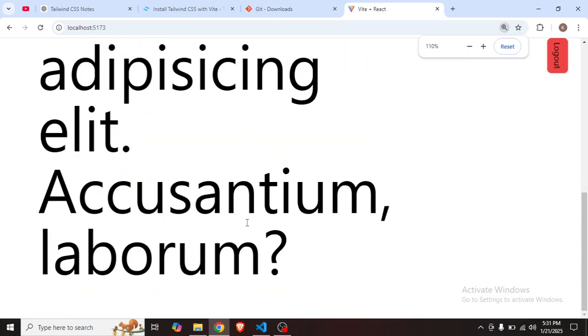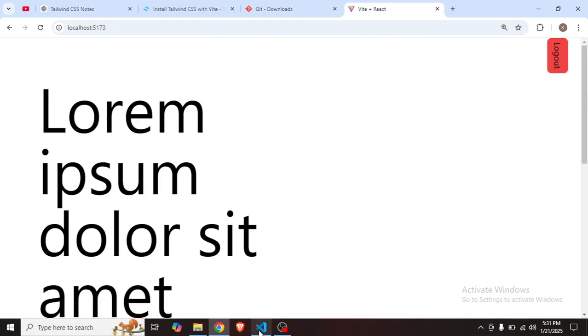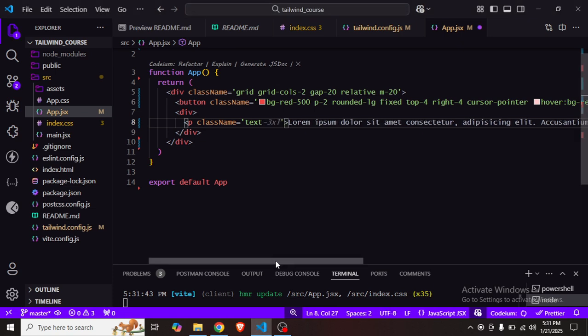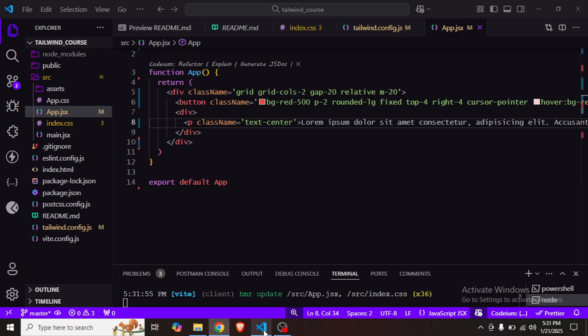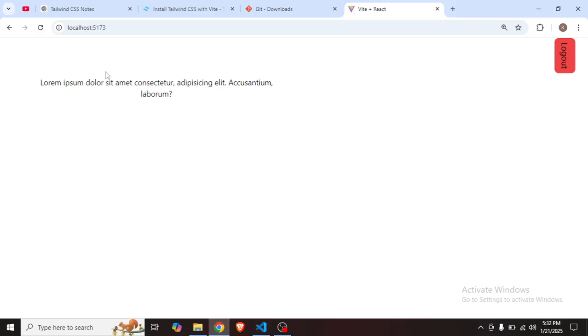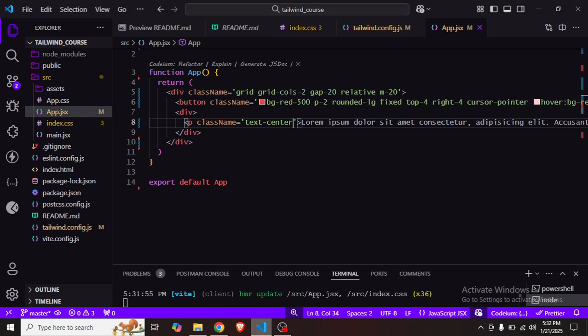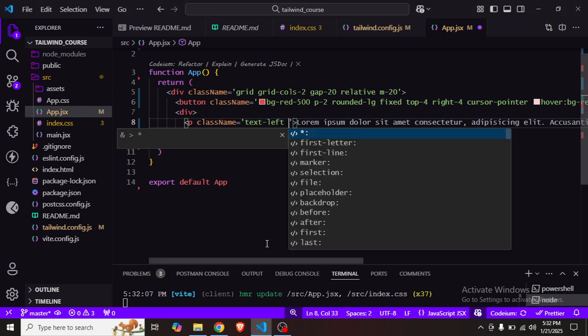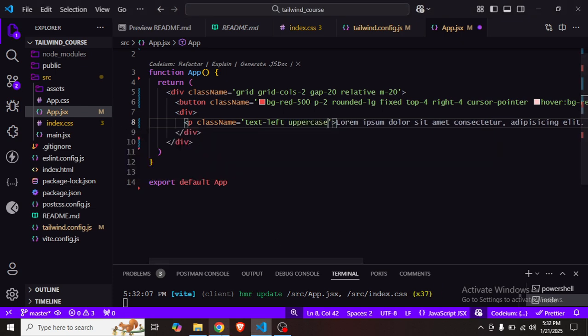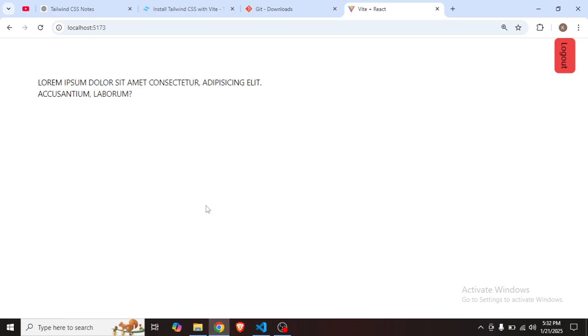Okay, so this was all about text sizes. And if you want to make the text centered, then you can go with the text-center class. Here you can see now the text is centered. And if you want to make it left, then it is left. And if you want to uppercase it, you will have to select the uppercase class. Here you can see now it is in uppercase.